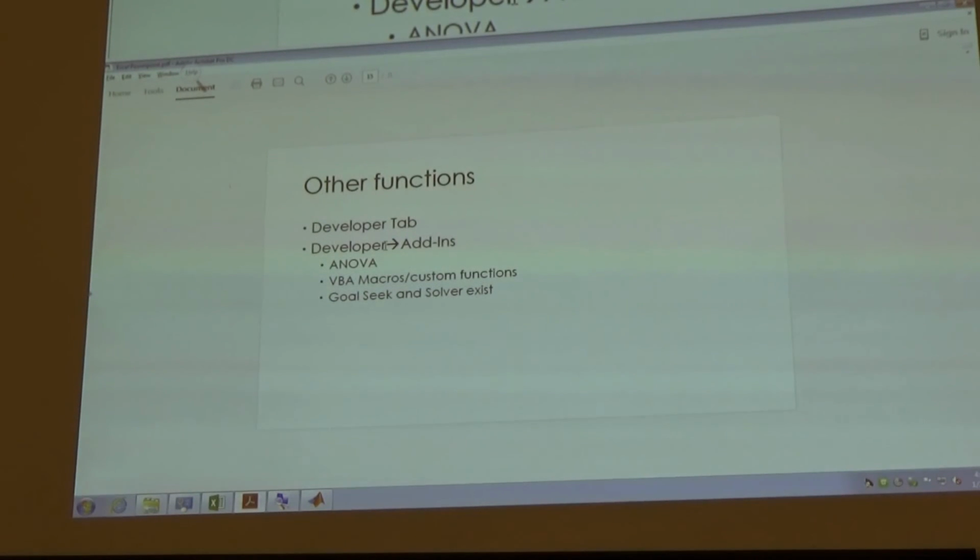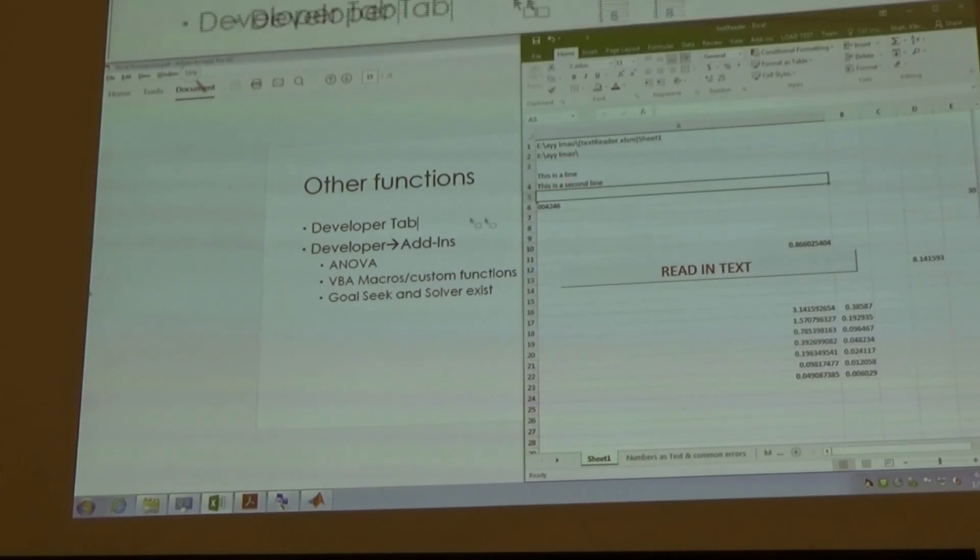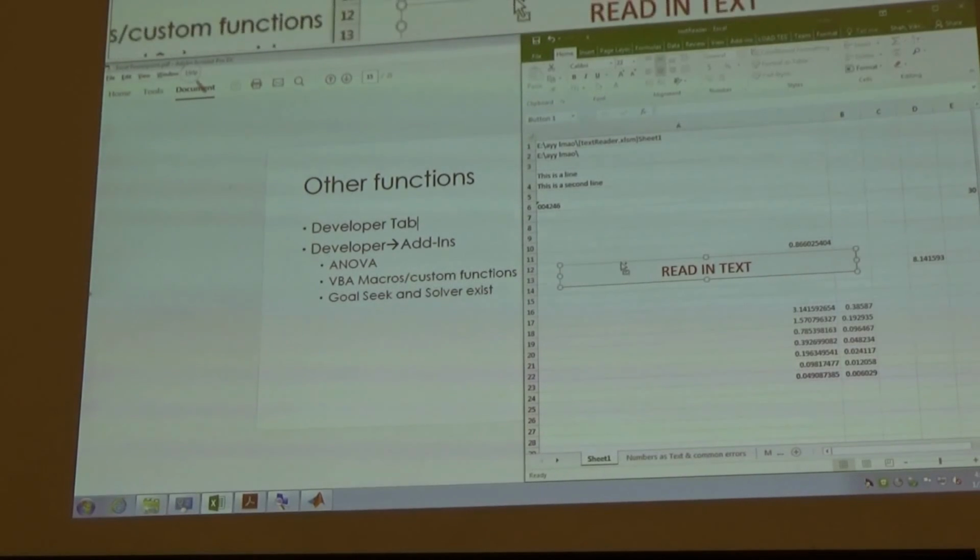I'll send out a poll later if you would like to see a part 2 to this, like an advanced functions of Excel sort of thing, where I show you how to really dig deep and process data and create cool stuff. For example, I'll show you this text reader that I put in.